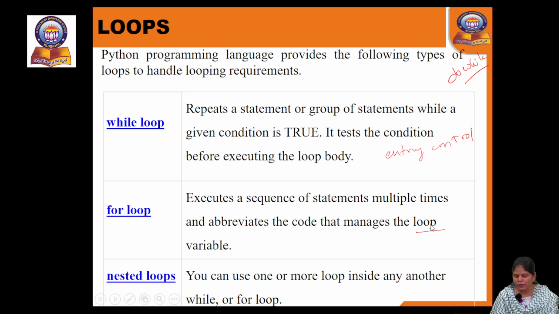Here the loop variable is nothing but the iteration variable, whose initialization as well as condition checking will be done in the loop before going into the loop statements. So first the variable will be initialized and then it will be checked with the condition. If the condition is true, then it enters into the loop. If the condition is false, it comes out of the loop.